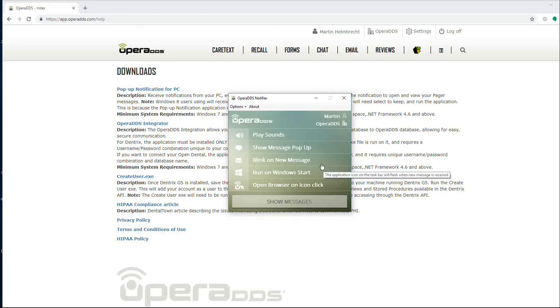After logging in, you now see settings. You have options for playing sounds, showing a pop-up when a new message is received, having the icon blink when you receive new messages, running the application on Windows Start, which means every time you open your computer, the notifier will automatically start, as well as open browser on icon click, which I personally like to turn off. I like having this off so the icon just blinks at me, and when I click on it, the blinking goes away.